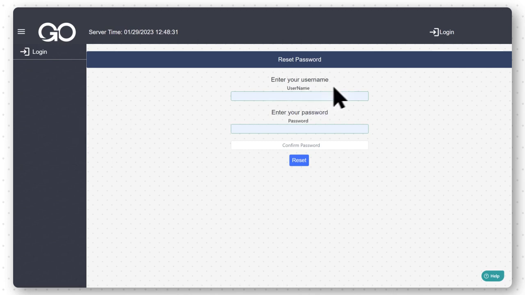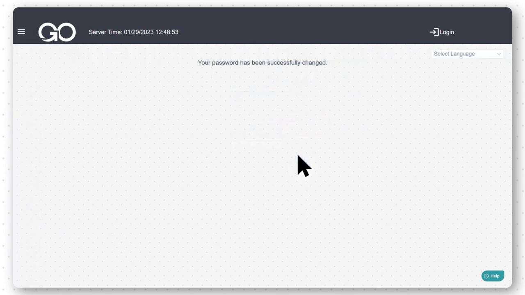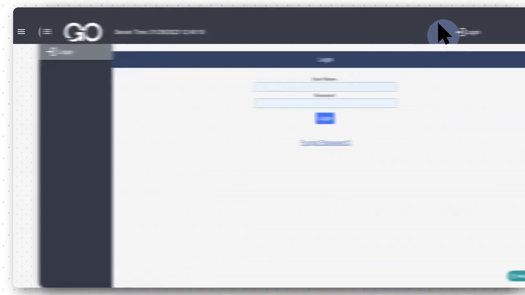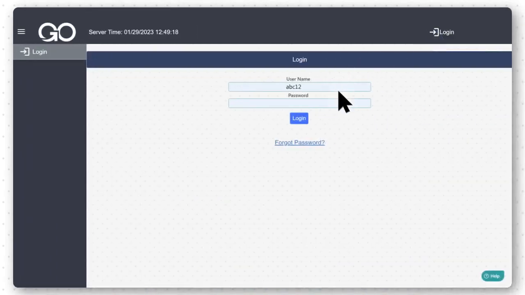Enter your username. Enter the new password. Re-enter your new password to confirm and select Reset. Your password has been successfully reset. Select Login. Enter your username and password and log in.